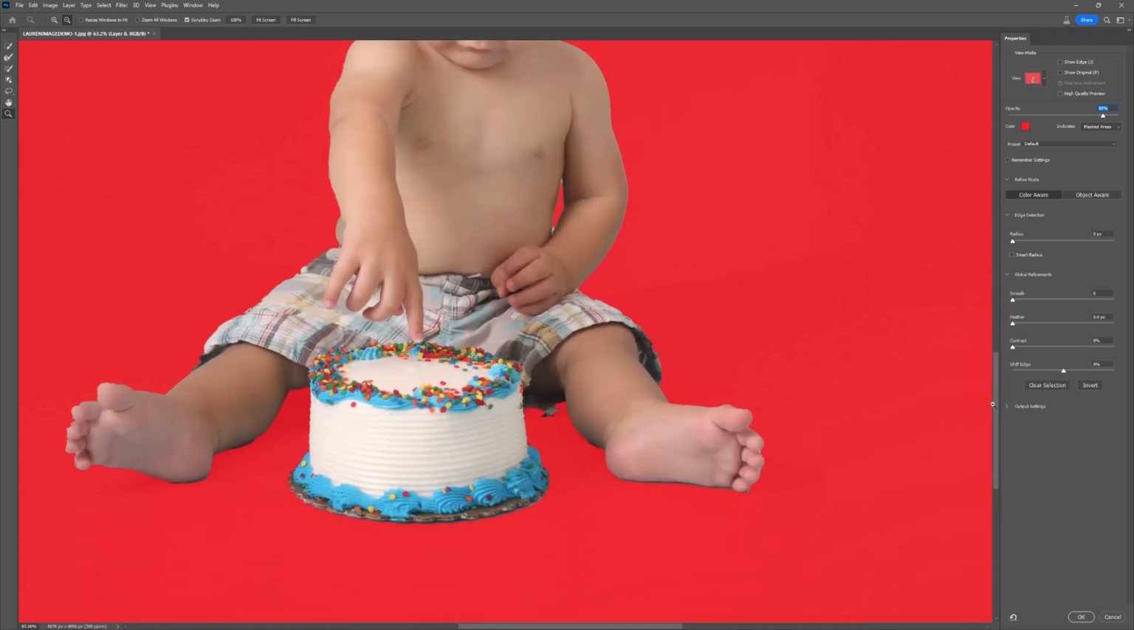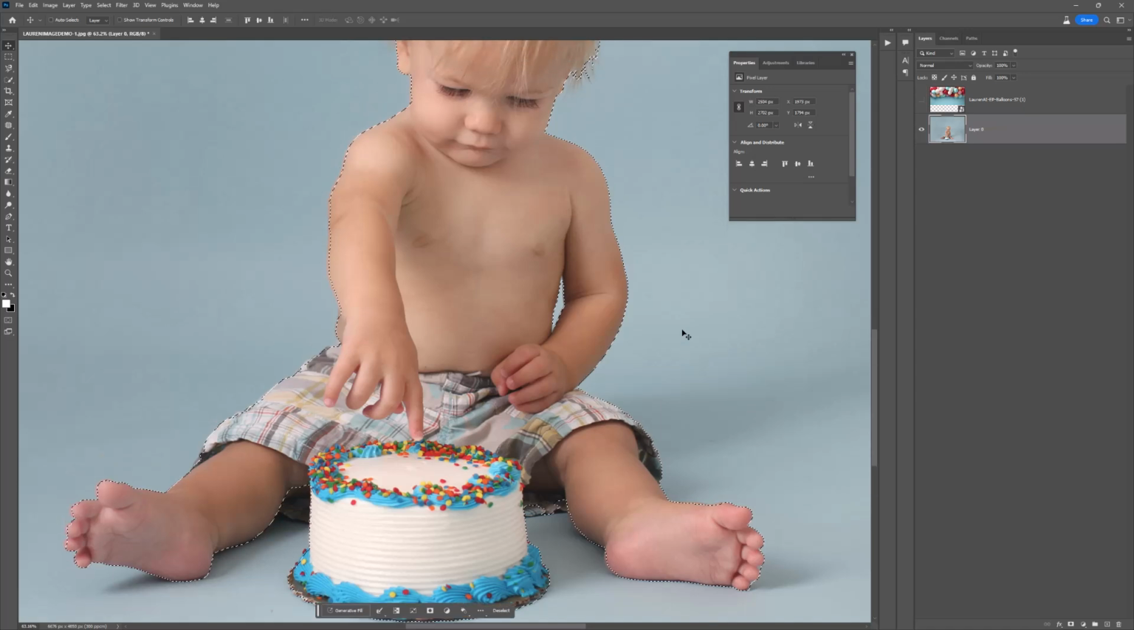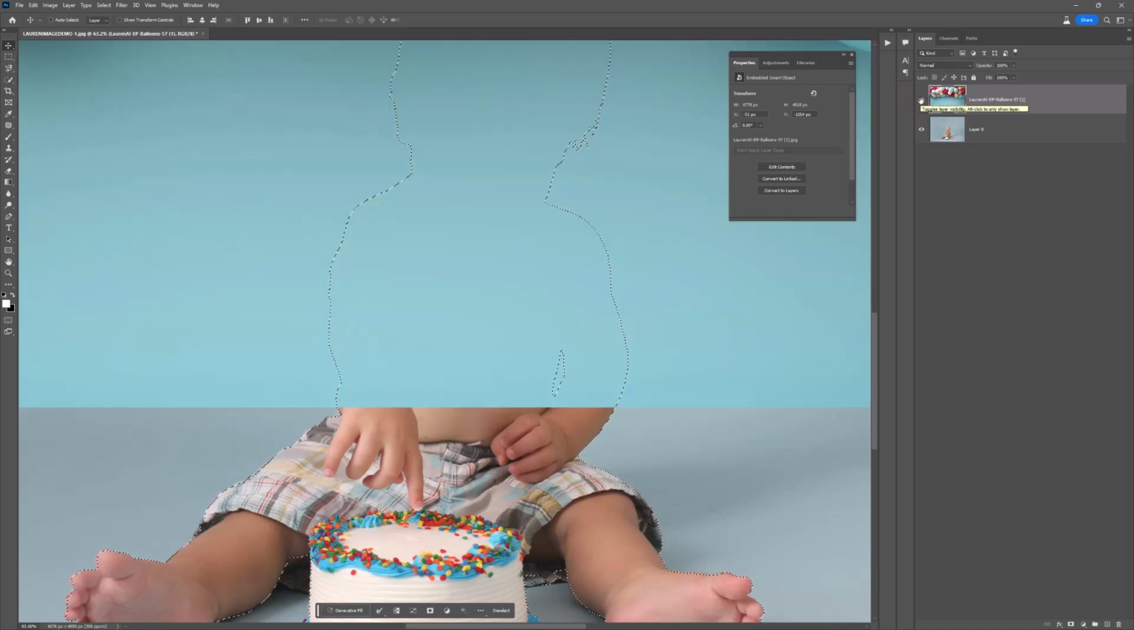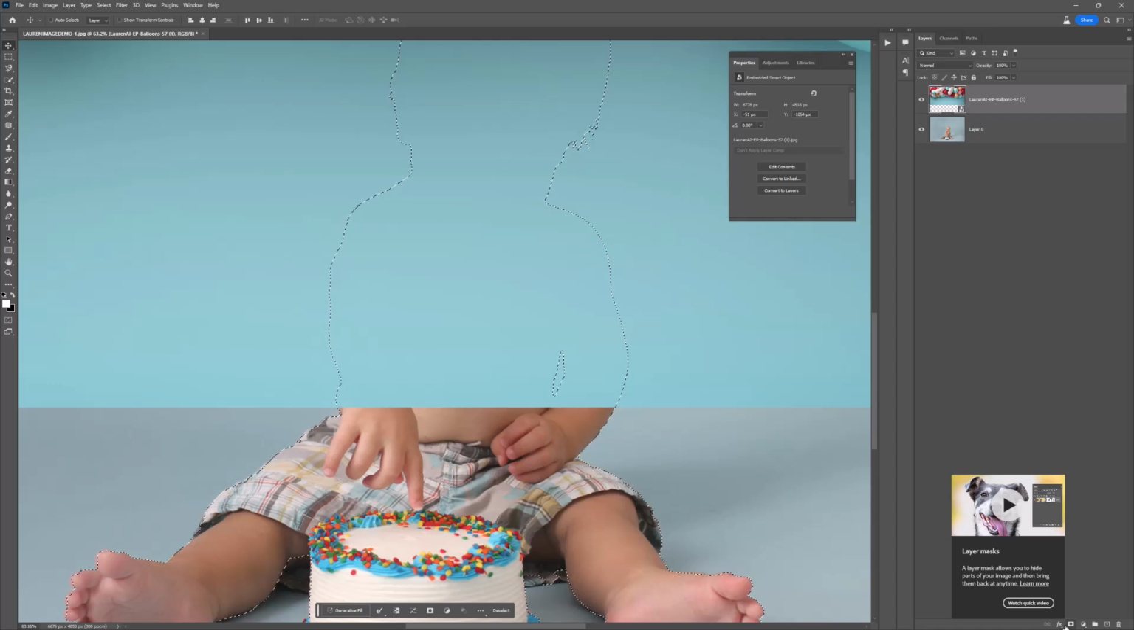There's a little bit of glitzing around the bottom. I'm not too worried about that because I'm not replacing anything over the bottom. Hit OK. And we have these marching ants around our subject. So come back onto your balloons, turn them on, and now come down here to the bottom with those marching ants still there and add a layer mask.